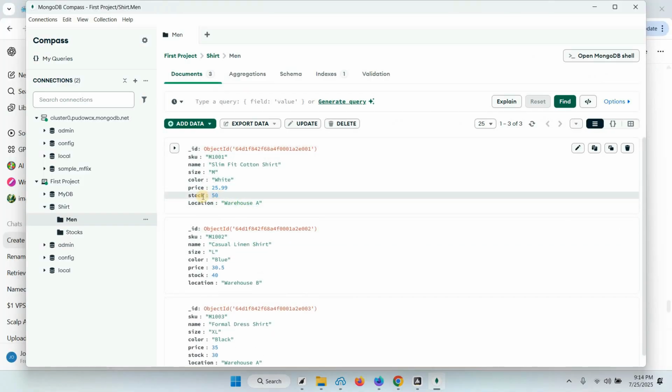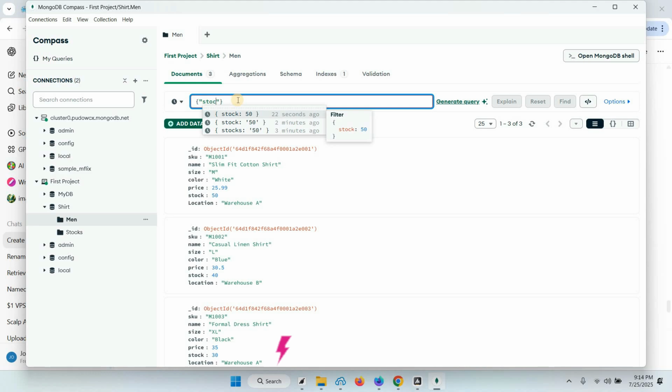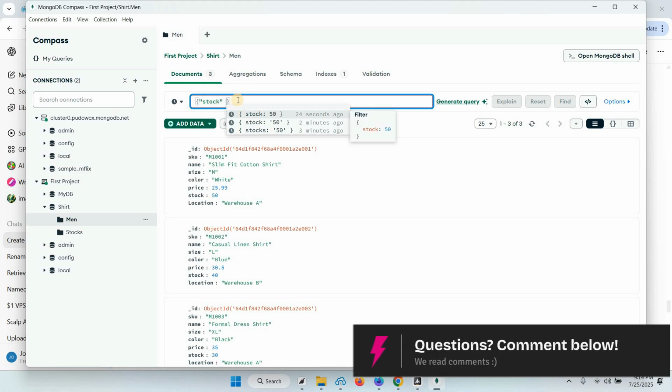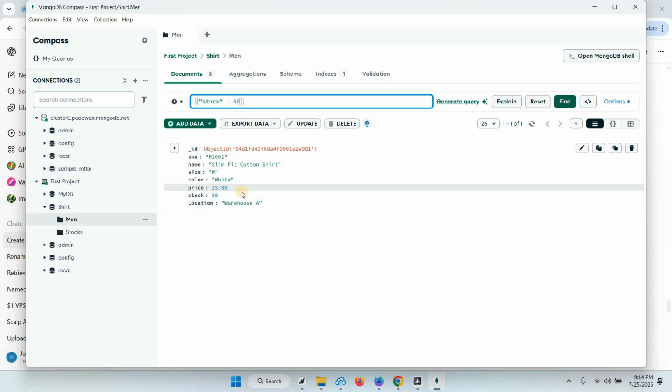Okay, let's try to find stock that has 50. Click the field and enter 50 so that we can see the document. So there you have it.